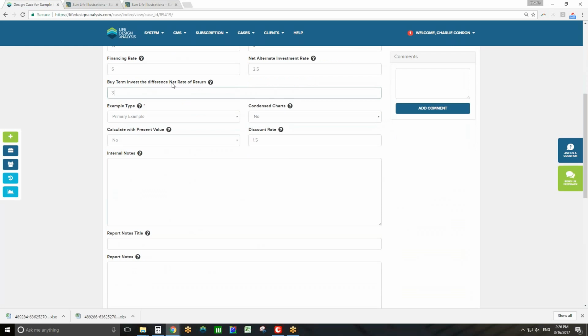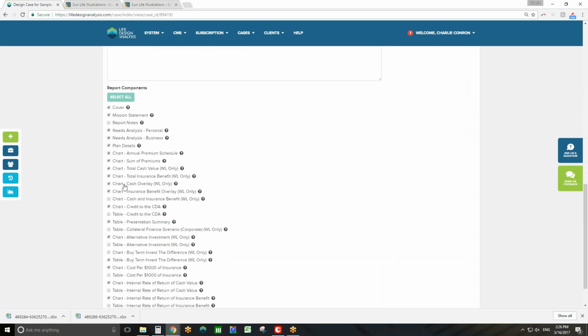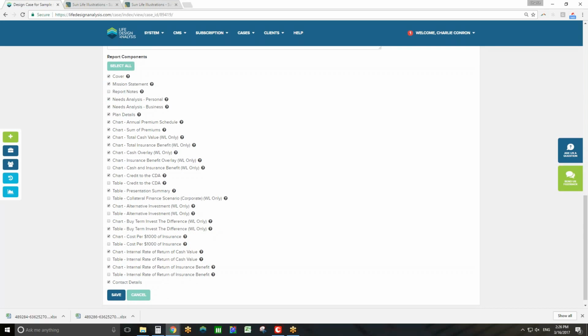I mean, it's important to know that we use a net rate, so net of tax. Assuming my client's in the highest tax bracket, they basically have to make 6% in the market to net this 3 out. The only other thing I want to do is make sure I have that by-term invested difference chart selected. I have the chart, I'll leave the table in there, and I'm going to take out some of these other metrics just to clean this up a little bit, and we will generate. Let's take a look at how this case plays out.